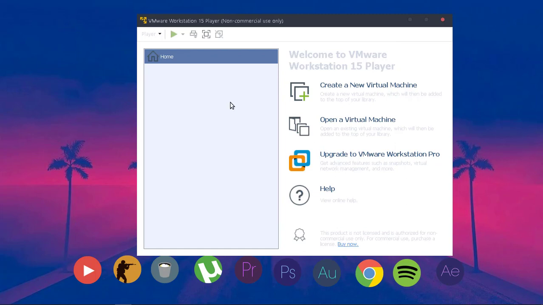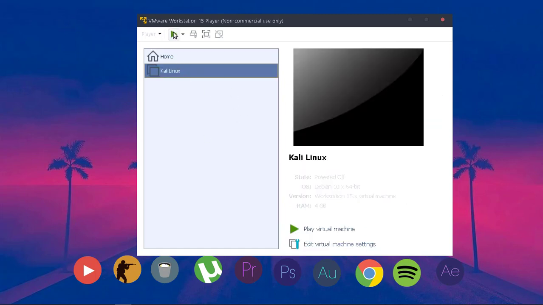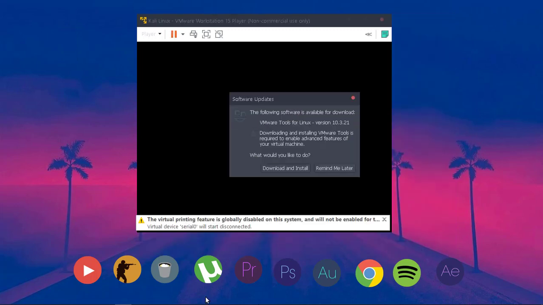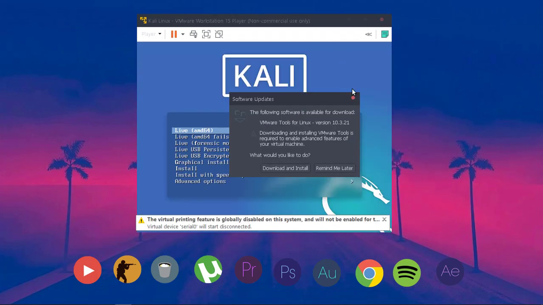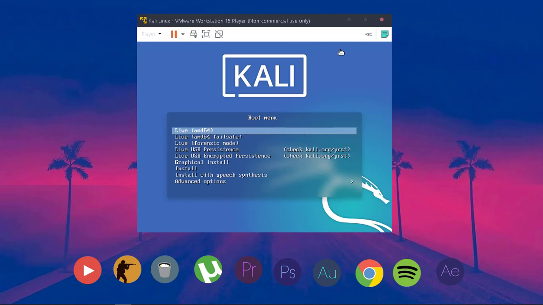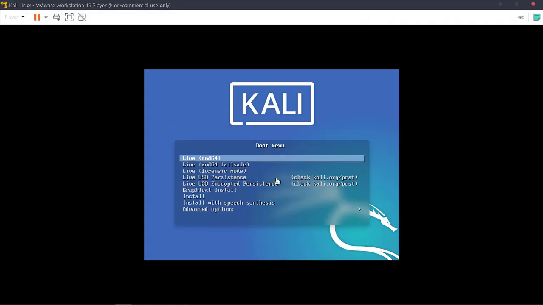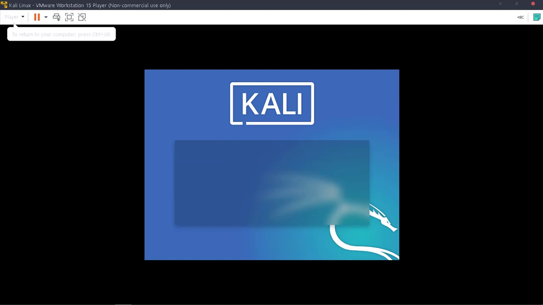Once you're done with that, you can go ahead and click on play virtual machine, and that should open up the boot menu of Kali Linux. Once you're there, go ahead and choose the graphical installation and press enter. That should boot you up into the setup of Kali Linux. So wait for the setup to load.